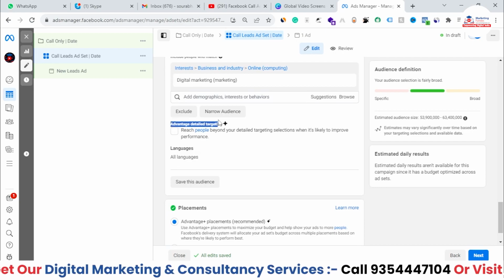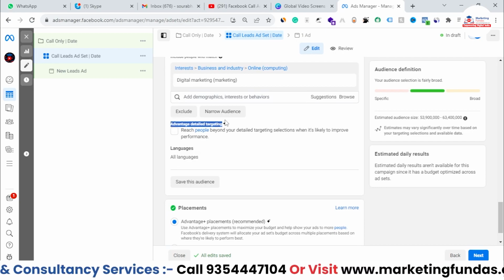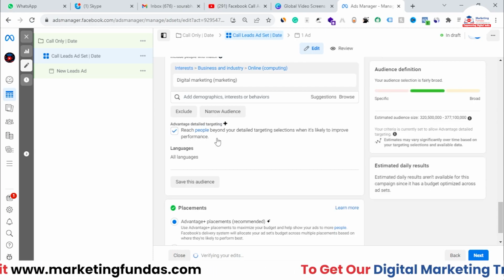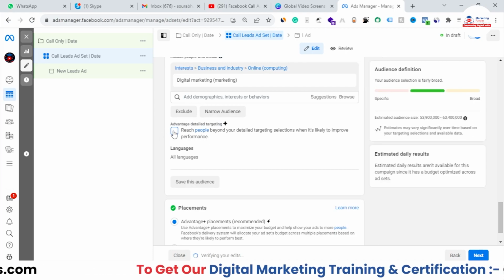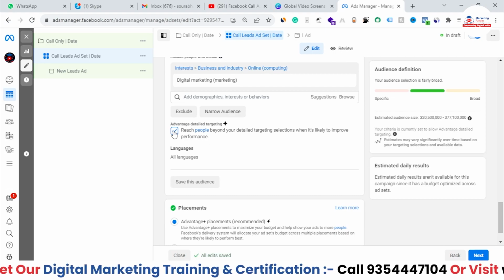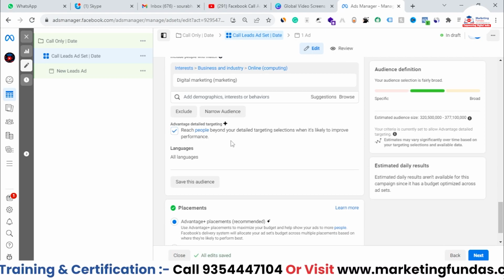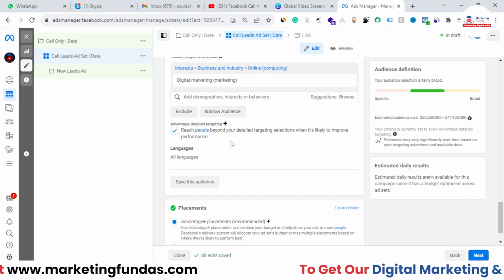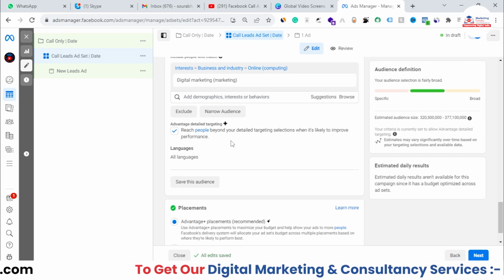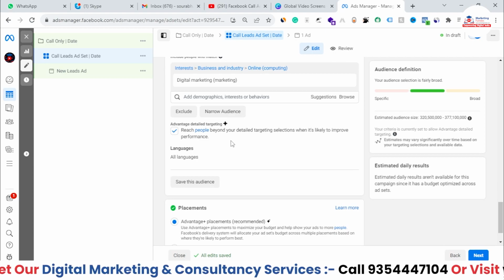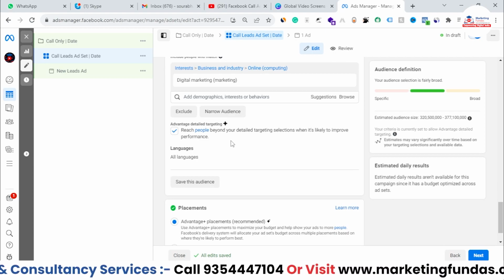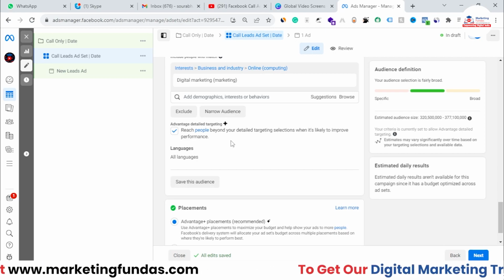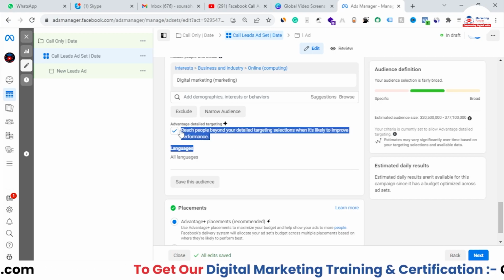Now here we do have one more option, which is advantage detail targeting. So it is good to turn this option on so that Facebook's algorithm can do its own job. Basically, it will target the people beyond your targeting. But if Facebook's algorithm is damn sure that this kind of audience can convert, then Facebook will target those audience. Otherwise, it will not go beyond your targeting, right?